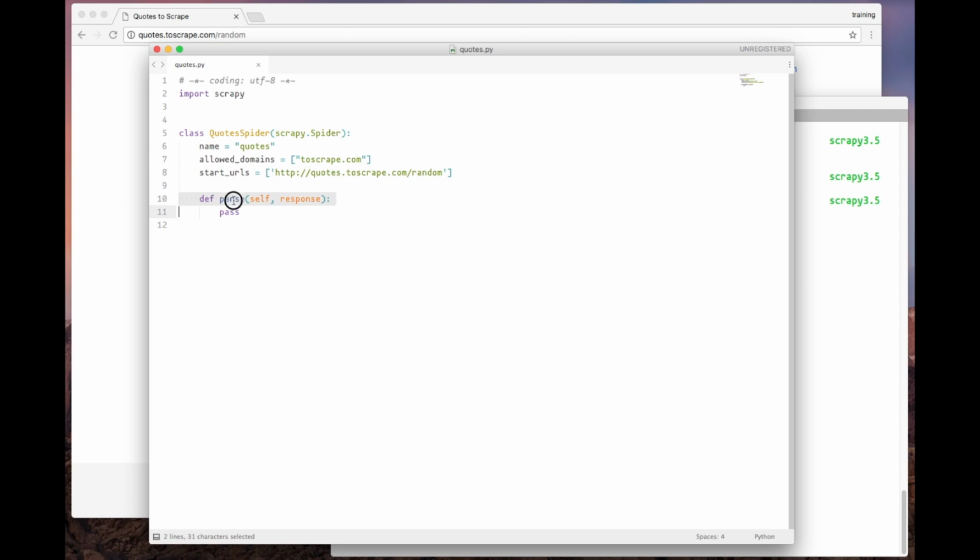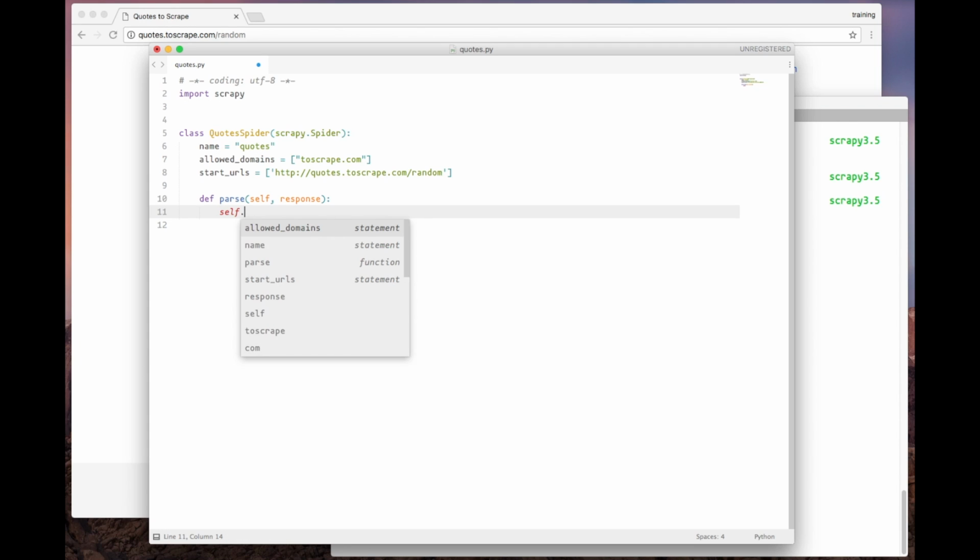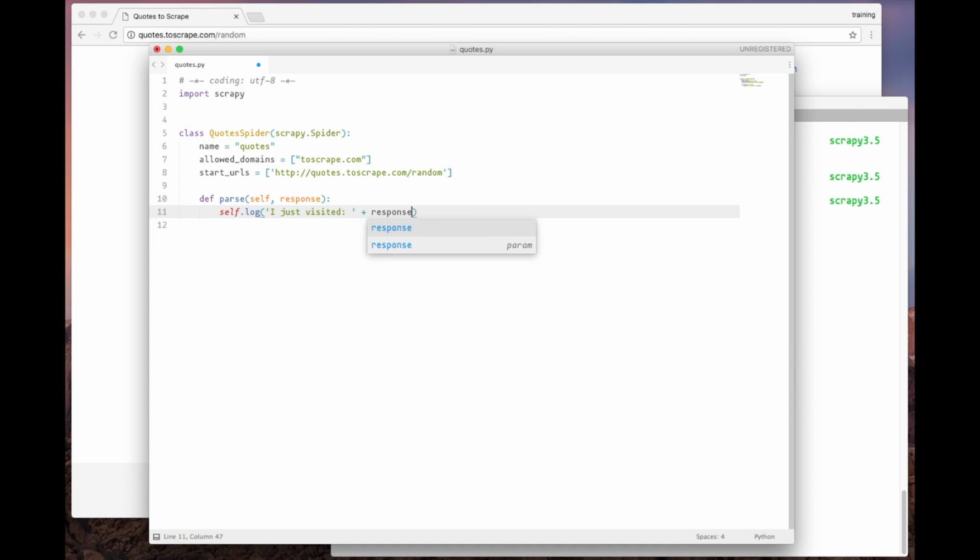And now, probably the most important part of our spider, the parse method. This is a callback method that Scrapy will call when responses to the start URLs are received. Let's start by just printing a log message. Let's print "I just visited" and then the response URL. So, when a response to this URL is received, our spider will print this log message.